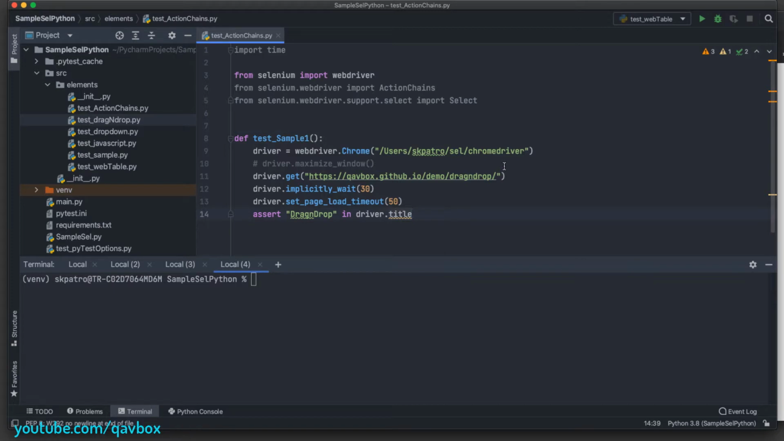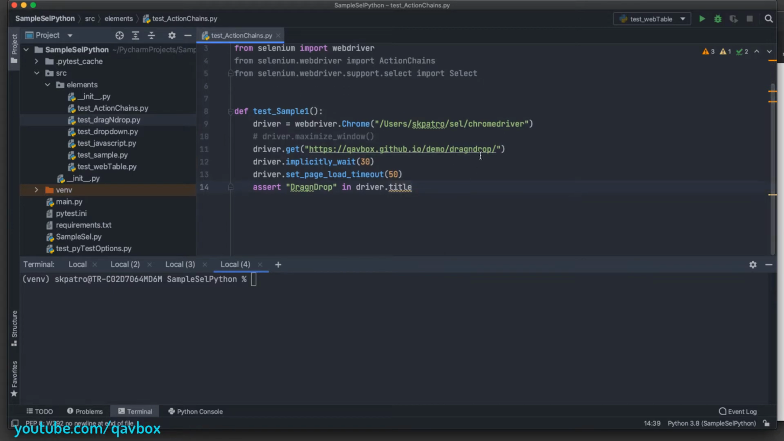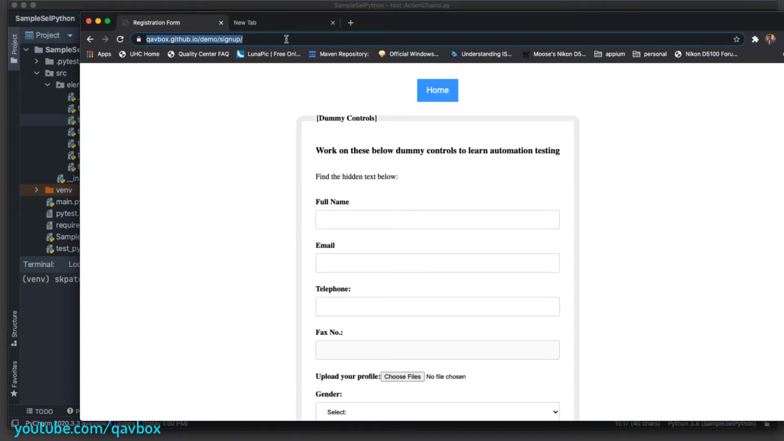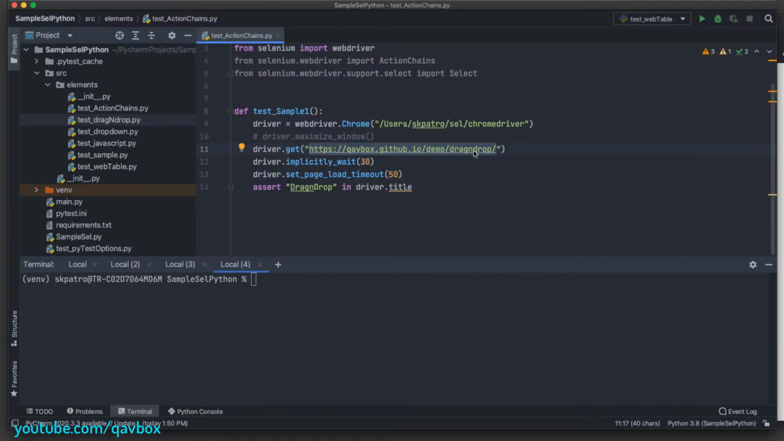Here we are just using this URL, so let me take it as an example at this moment. If I make this one registration, some name, I'm just verifying whether driver dot title is returning that particular string or not. Okay, fine. What we are going to see is action chains.